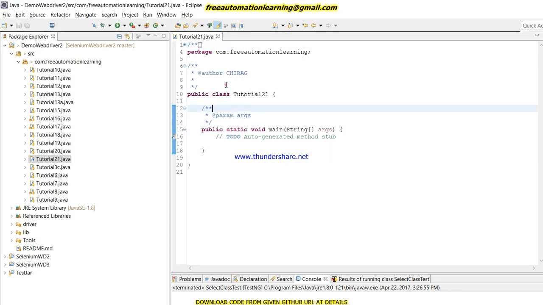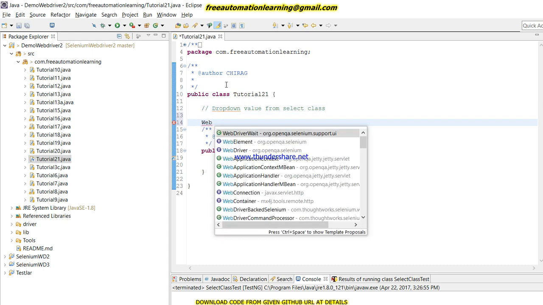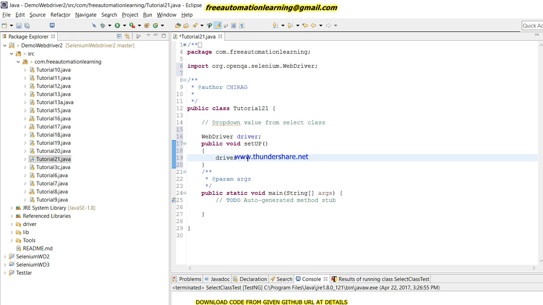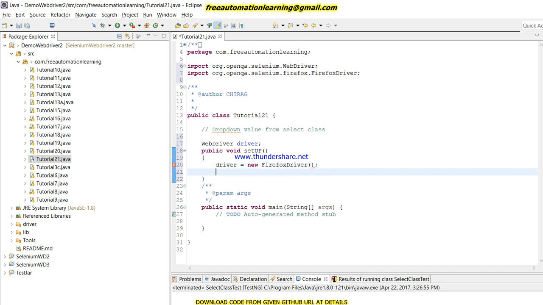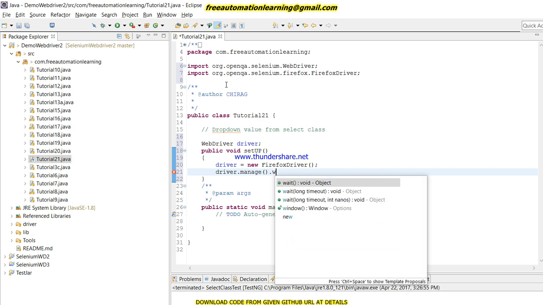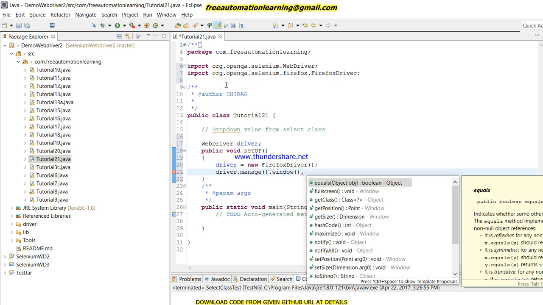So I have created a new class. This is Tutorial 21. I will name it dropdown value from Select class, right? Let me declare WebDriver as I always do, and now I'm going to create a new method, setup, where I am going to launch my Firefox. By this way I'm going to launch Firefox, and now I am going to maximize my browser window, right?